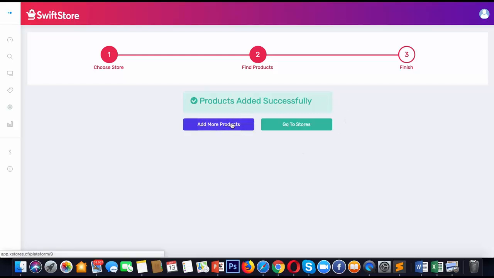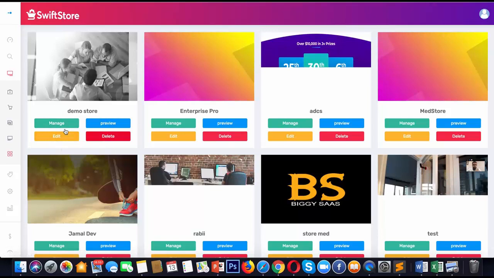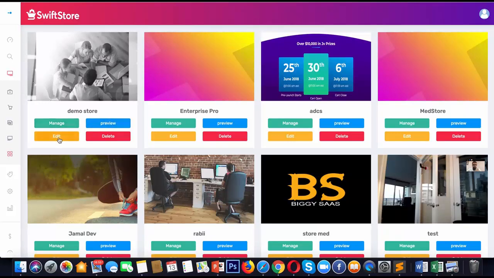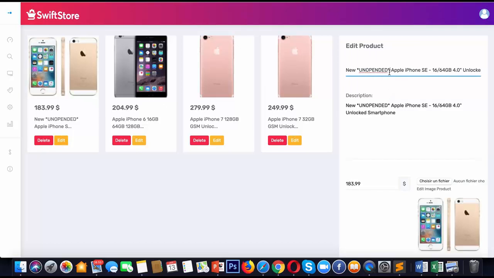If you want to add more products to the store, you can just do it by add more products, or you can go to stores. In the store sections, we have four buttons: manage, preview, edit, and delete. Let's discover what manage means. So when you click on manage, you will get the products imported into your store. For example, for the store we just created right now, I imported four products, which you can see right here. So if you click on edit, you can change the title, description, etc.